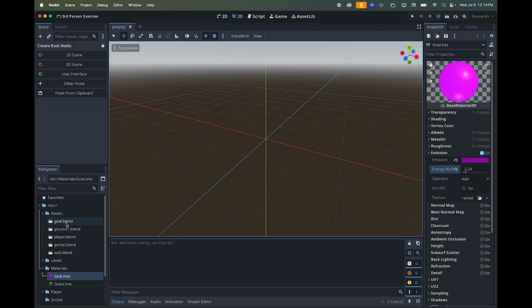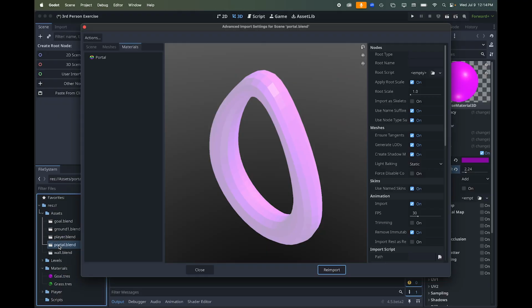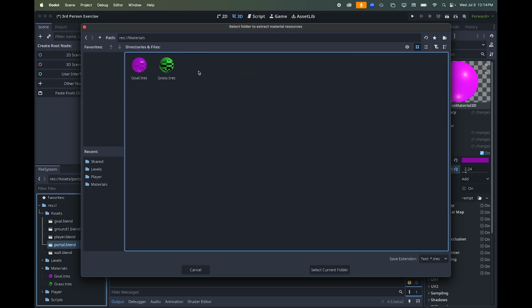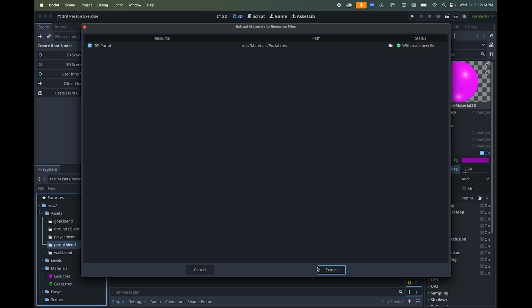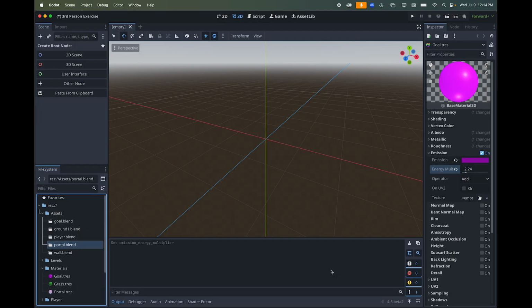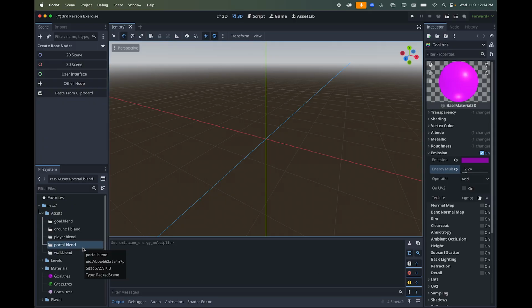And so let's see, I've done the goal, I've done the ground. Let's say I'm going to do the portal. So I can double click to go to the import window. There's nothing that I actually need to change in the settings over here. But if I want to, I can go to actions, extract, go to the materials folder, select that folder and extract that material, and then I can re-import. And that is definitely something that I recommend doing for any materials you might want to change.